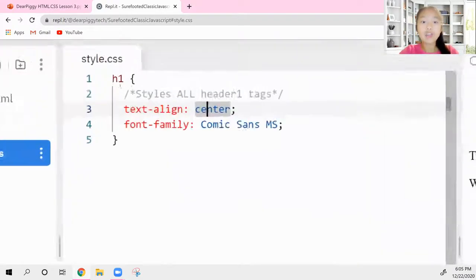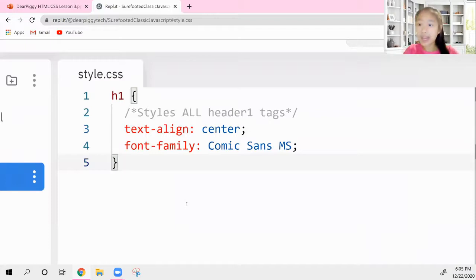So again, just to go over what I did, I used the external CSS spreadsheet, and I said, for all of the H1 tags, which is what this means here, please align all of them centered and then make all of their font Comic Sans MS.